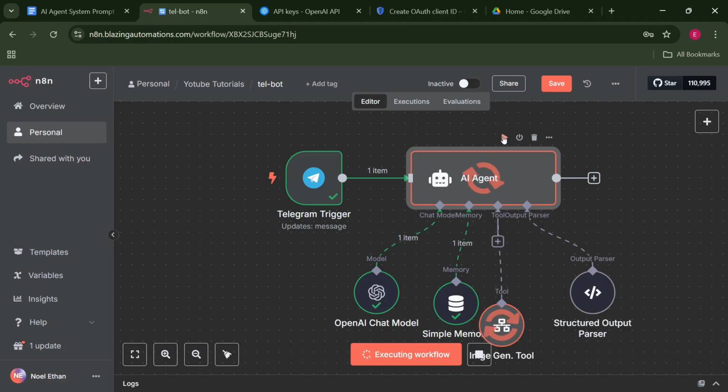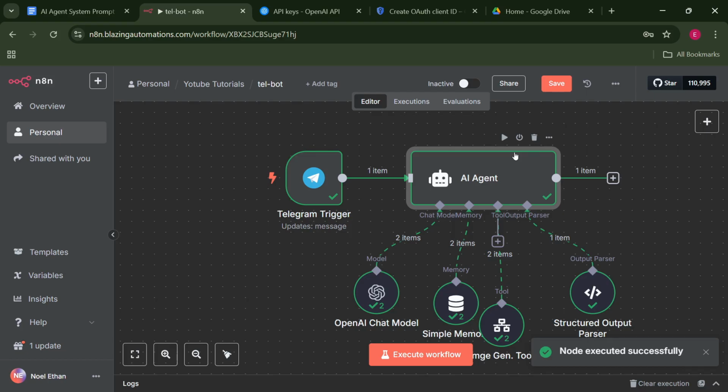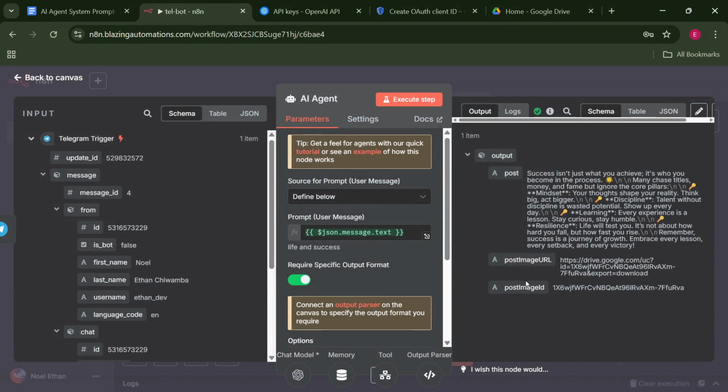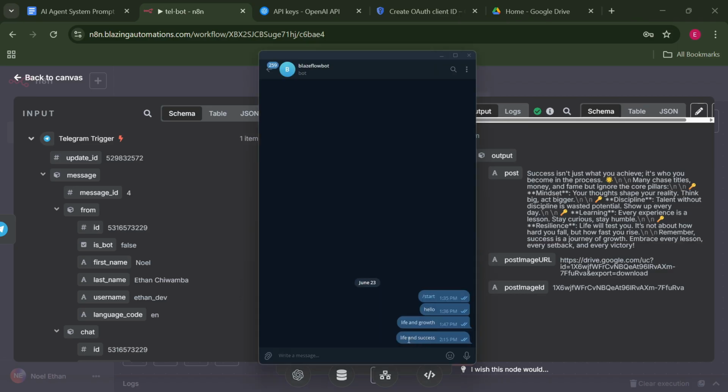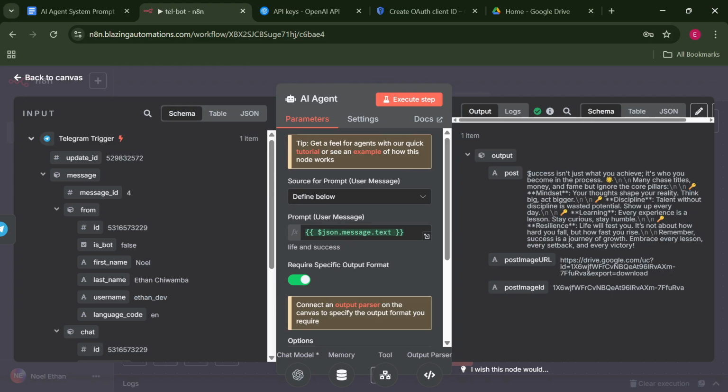We can see the image is generating now. We want to look at the output, and the output needs to have the ID link. Let's wait for that. All right, the image is now generated and everything is generated. Let's see if we have everything we asked for. Yes, we have the post here. Remember, in Telegram we asked it to write about life and success, and it has written something like, success isn't just what you achieve, it's who you become in the process, and so on.